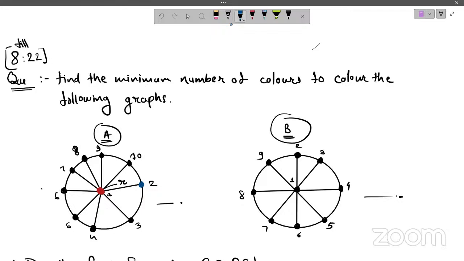Now I'll move to the next vertex. Vertex 3 is adjacent to vertex 1 and vertex 2, so I cannot use the red and blue colors. Again, I have to go for another color. Suppose I'll assign this vertex another color. Now the next vertex is 4. Vertex 4 is adjacent to vertex 3 and vertex 1, so I cannot use the red color and this color, but I can use the blue color. So I'll color vertex number 4 using the blue color.